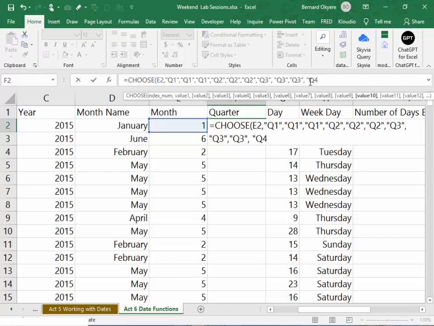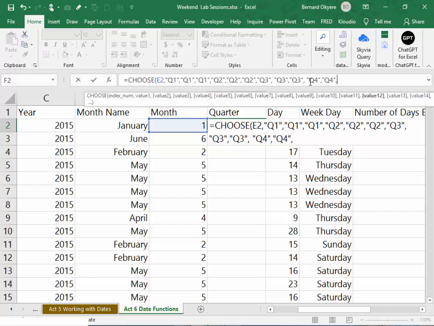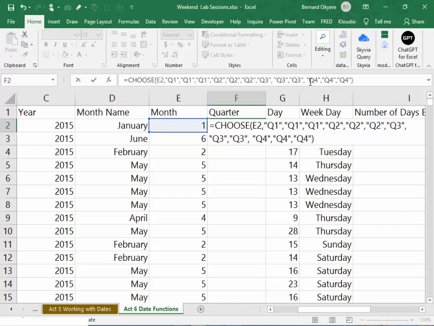Q4, comma, in quotation marks. If you don't use the quotation marks, it won't work. Q4, comma, then Q4, quotation marks. We are done. So let me count if I have 12 values and corresponding 1, 2, 3, 4, 5, 6, 7, 8, 9, 10, 11, 12. 12 months. So I go through the months.